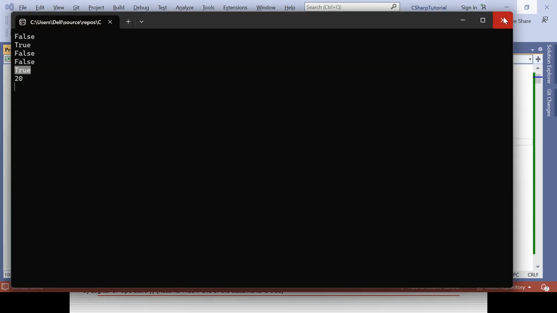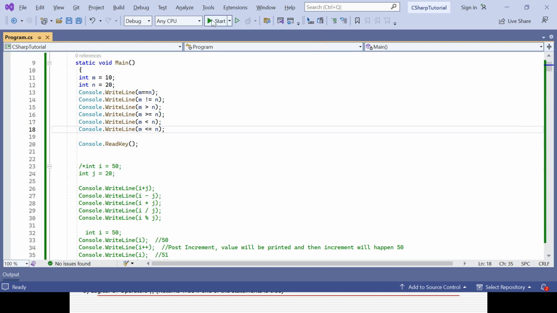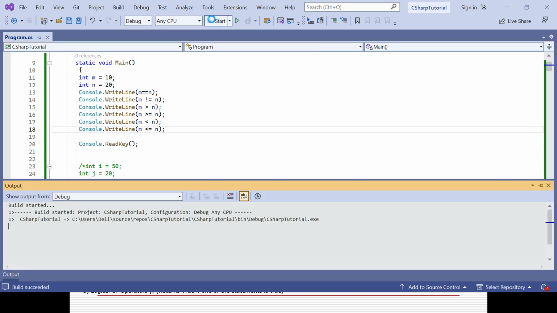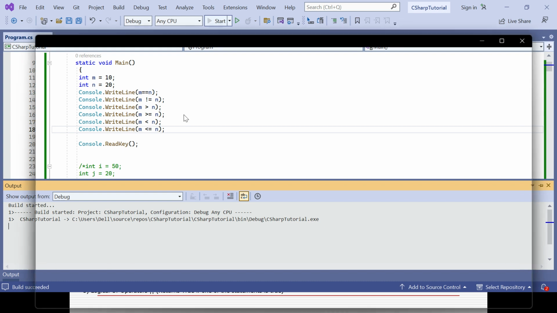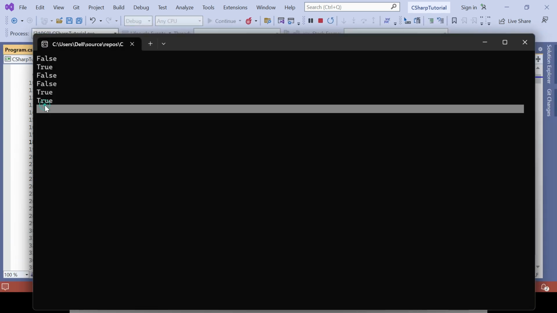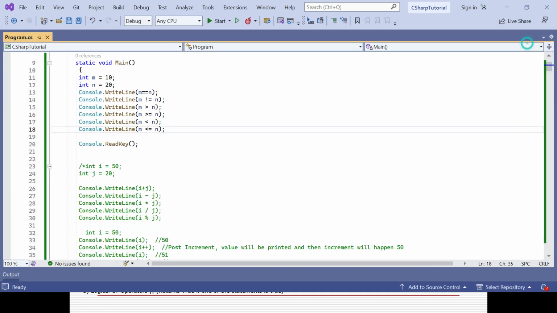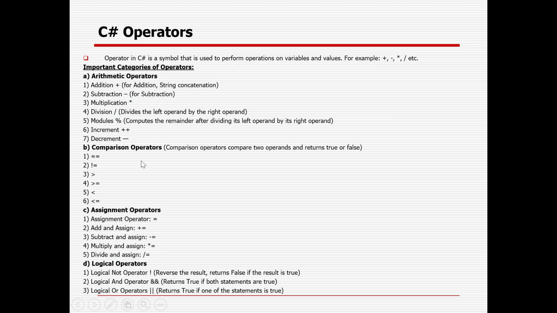Now let's close it and let's run it once more, so that you can also validate that the value will be also true, m less than or equal to n, because n is always greater, because n value is 20, which is always greater than 10. So the last one also will be true here, you could see. So that is the way you can work with these very important 6 comparison operators in C#.